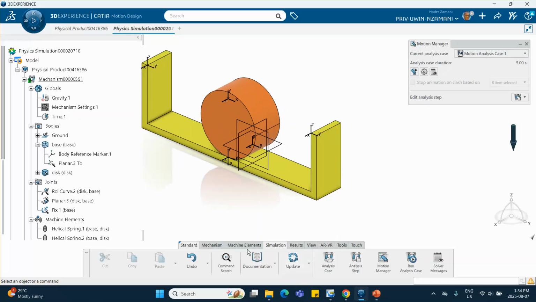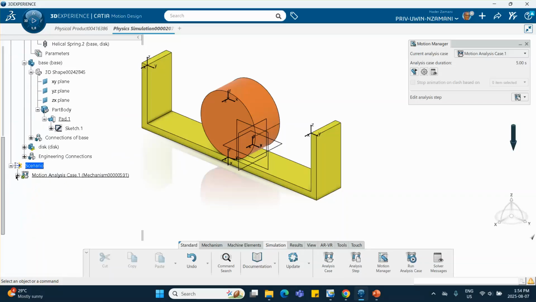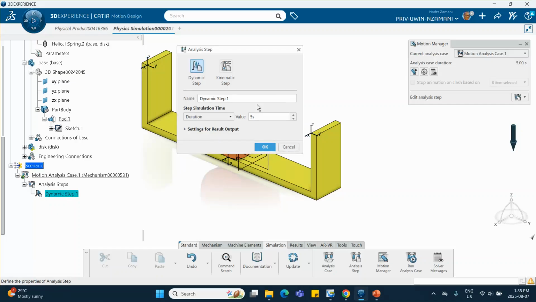Now we're going to go to simulation, and here is the analysis case. We're going to run it. Oh, by the way, notice that as soon as I went into motion design, a dynamic step was created for you. Double click on this thing. A couple of things. 5 seconds is a lot, so let me make it 1 second, and say okay.